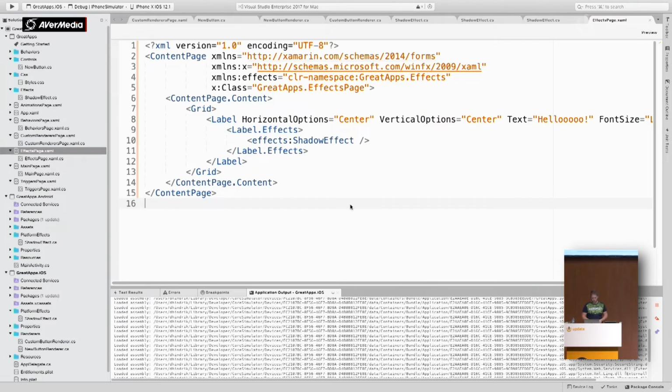All views in Xamarin Forms have a property called effects, where we can add one or multiple effects to the control, like this. The only thing we need to do is to import the namespace to the sample page. So when we run this, we will now see that the label will have a shadow. This effect is very common and can be used on all views.